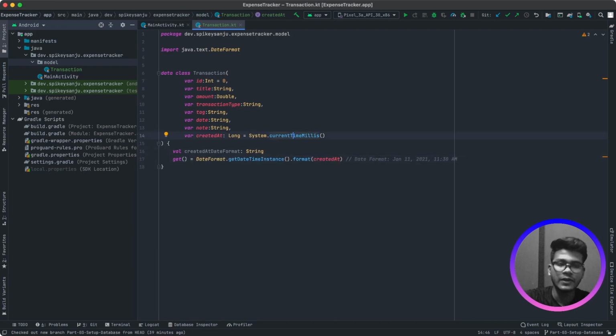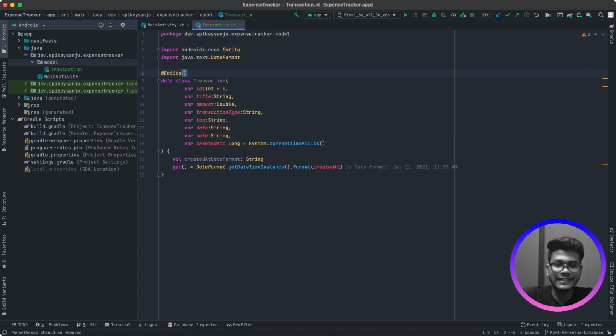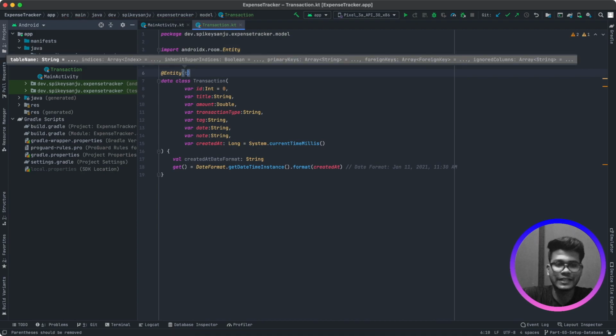So now we need to mark this class as an entity. So what is entity? Entity basically denotes the table in SQLite. So we need to mark this as an entity, and inside of this entity constructor, we need to type table name. I'm going to name this as all transactions.